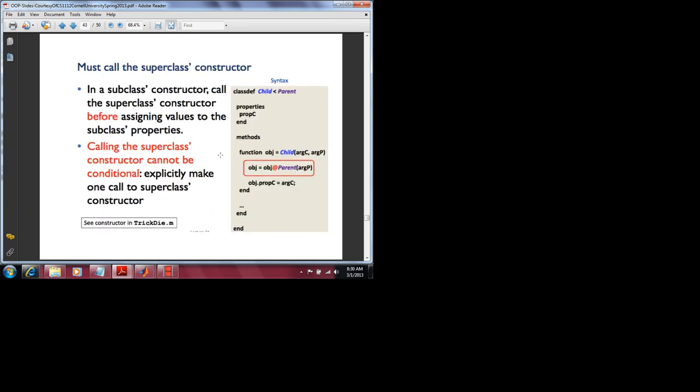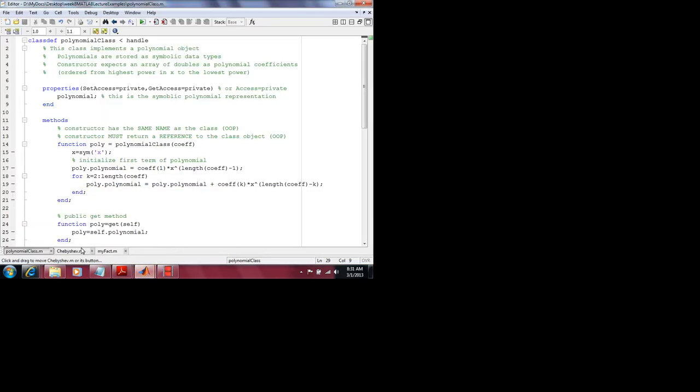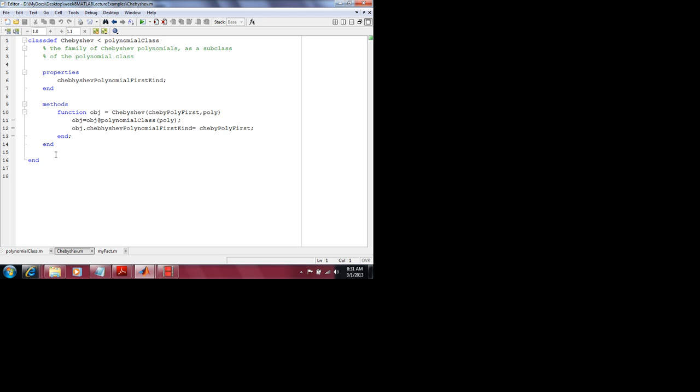Now, something about inheritance, and this is what I'm going to demonstrate. When you inherit from a parent, you should call the constructor of the parent class, because you want to instantiate the parent object first, and I've done that here. So let's look at it. This syntax you have to practice to get used to. So here it is: class definition Chebyshev is a child of the polynomial class. This syntax is very similar to any class inheriting from the handle class.